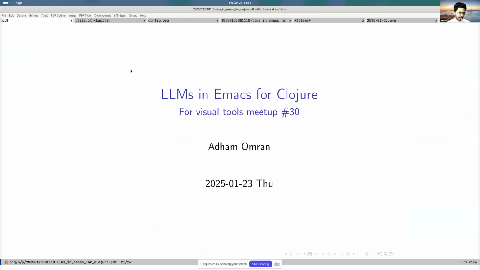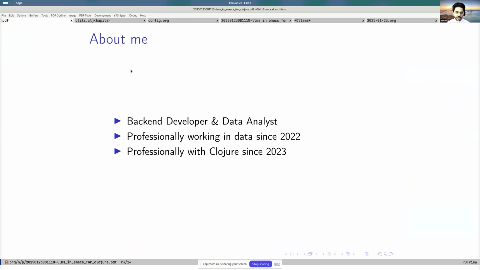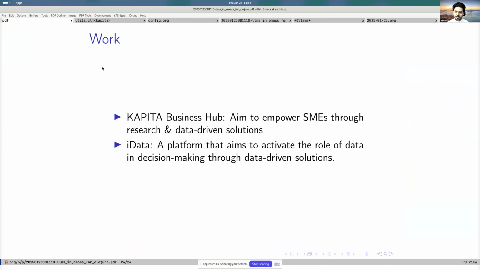Okay, so I'll be talking about LLMs for Clojure and Emacs. Some of the things I am going to talk about were covered by Ovi, so I might be skipping over those and focusing on the things that are unique to my showcase. So the who, I already talked about that. So just development. I've been doing this for a very short period compared to many people.